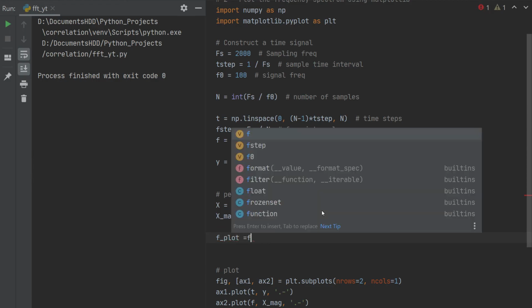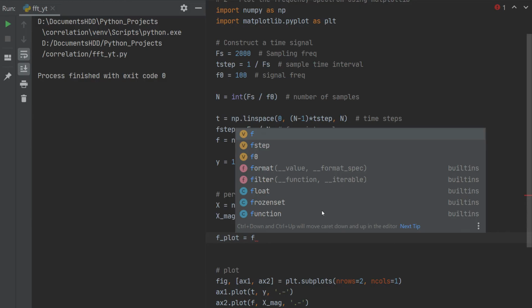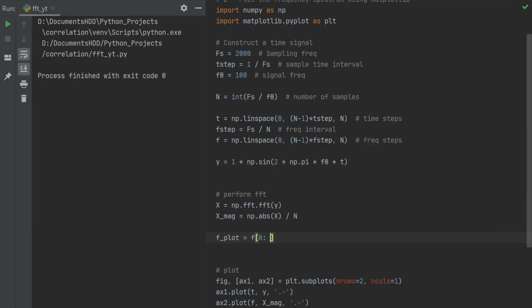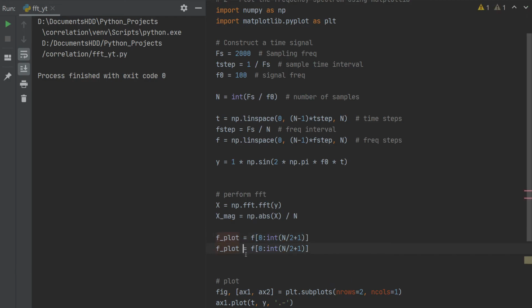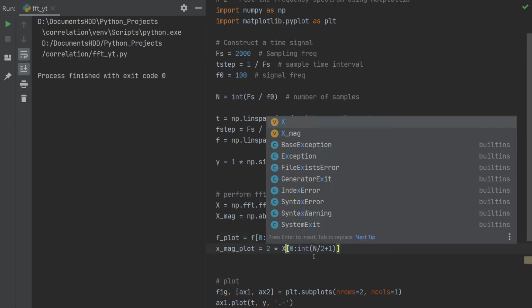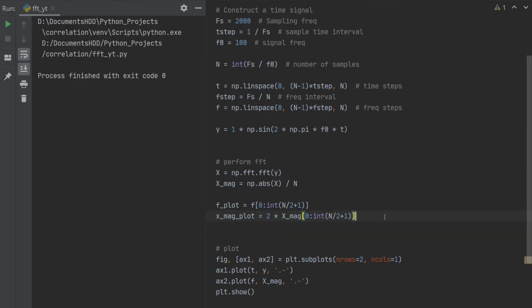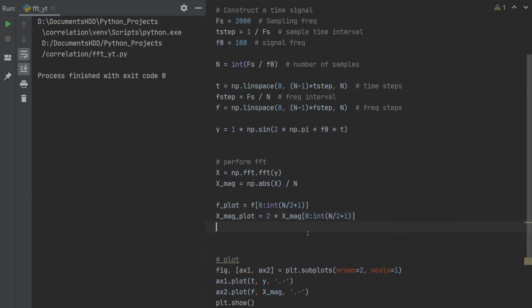So we will create another x-axis for the frequency. It's going to be from 0 to half of that, plus one. I already know that you need to convert it into an integer because it's a Python list index, and you need to plot the FFT magnitude. So it's basically two times the original one. One note is the DC component, we don't need to multiply by two.